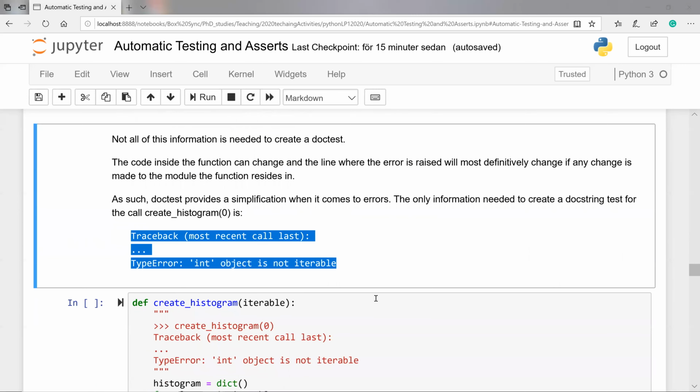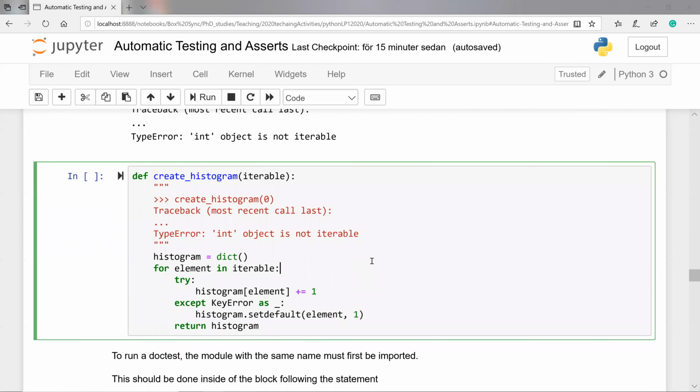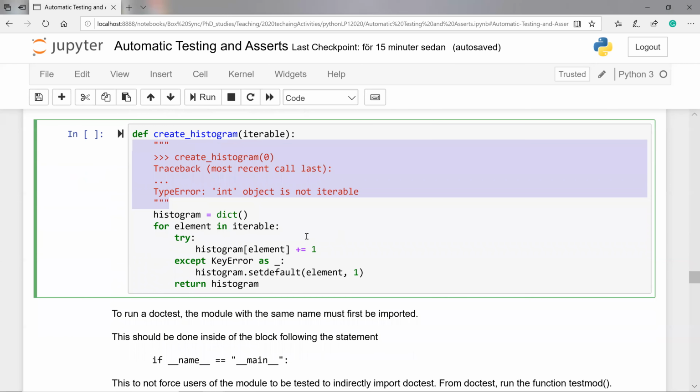Here I have the same example, create histogram. Then I have added the doctest in the docstring. I hope you have watched the video where we discussed code documentation and coding conventions, and how to create a docstring. Anyway, this is the docstring representing our doctest, with the function name and then the error.